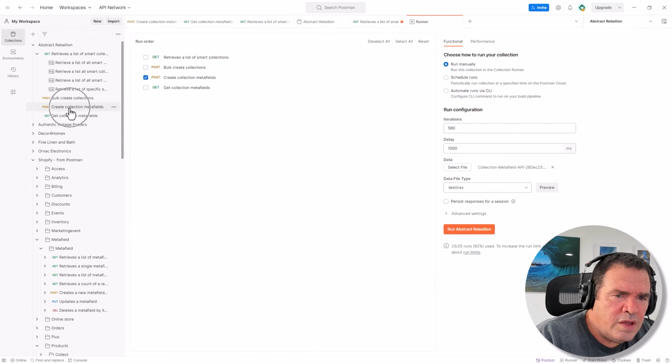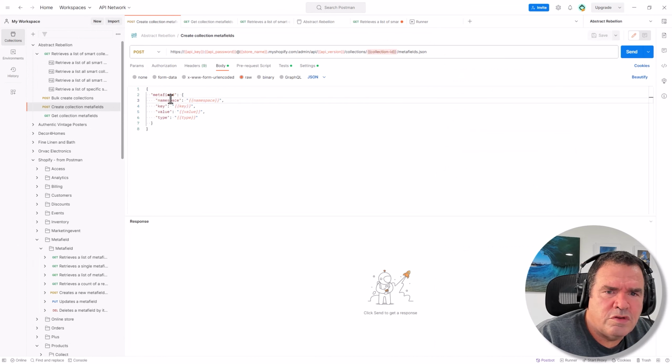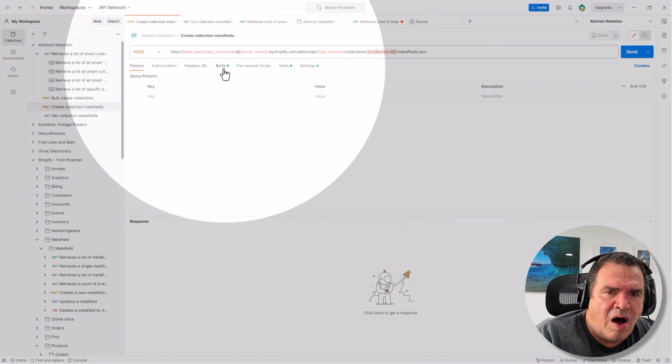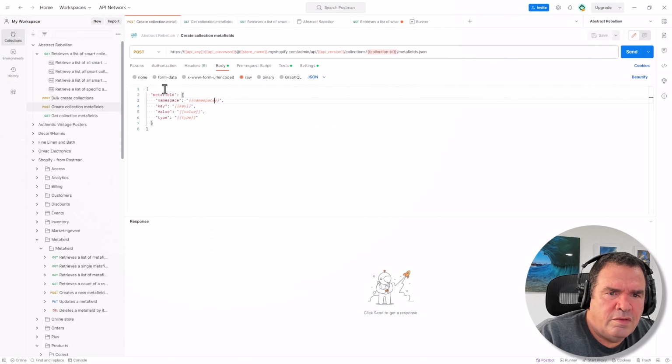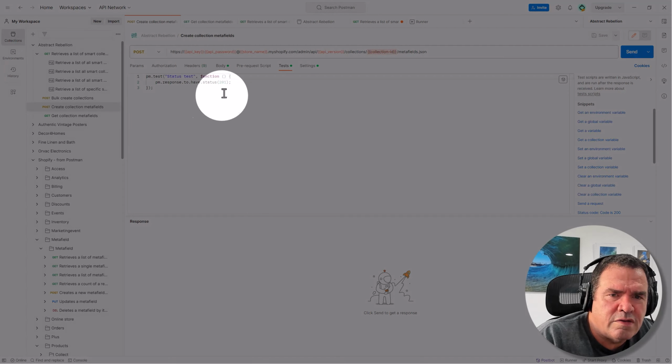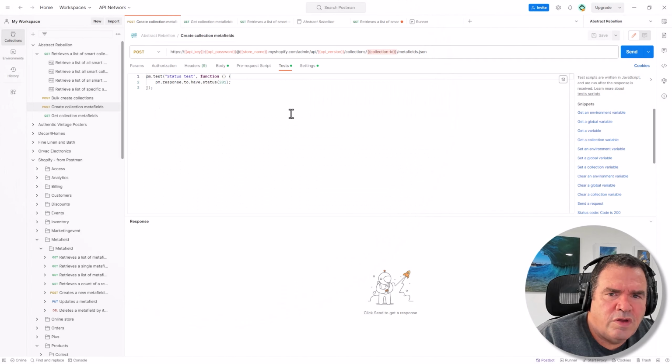And on this Create Collections Metafield, I want to show you this in a little bit of detail so that if you want to do this, this is what you want to copy in Postman, right? So you can see here, if we go to the params, there are no parameters, right? For the body, it's got these values here, so you can pause the video and type those out onto yours if you want to do that. And then for test, we're doing a 201 status, so you can see what that looks like there.